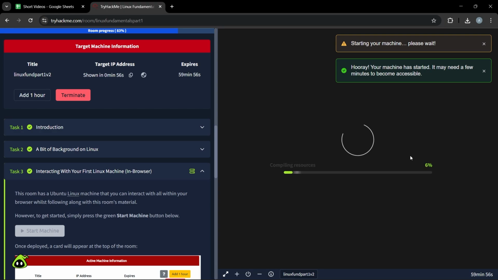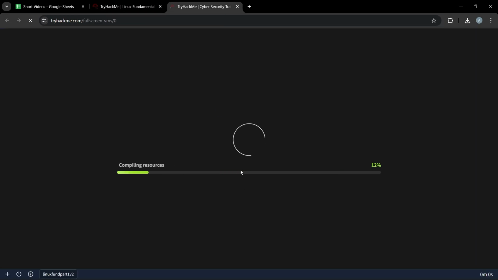Now you'll notice that the process has started. Let me quickly make it full screen. Now the terminal for Linux has started opening in front of you. Now you can practice anything whatever you want right here only.